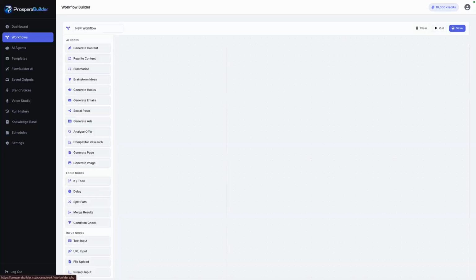So click New Workflow. Now our workflow system is completely drag and drop. That means you don't have any type of presets. You can build a workflow for your marketing campaign and you can build it however you want. You can generate content, rewrite content, summarize content, brainstorm ideas, generate hooks, emails, social posts, ads. You can analyze an offer. You can do competitor research. You can generate a page. You can generate images. And that's just from the nodes.